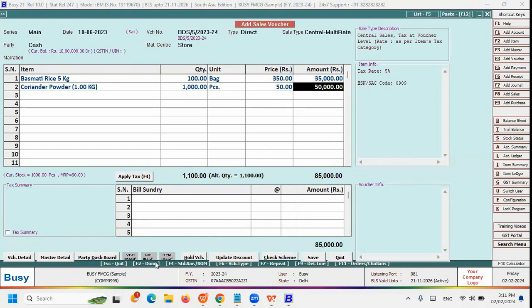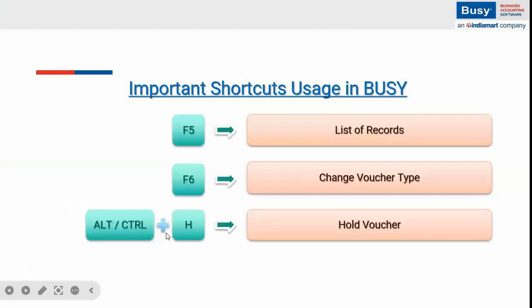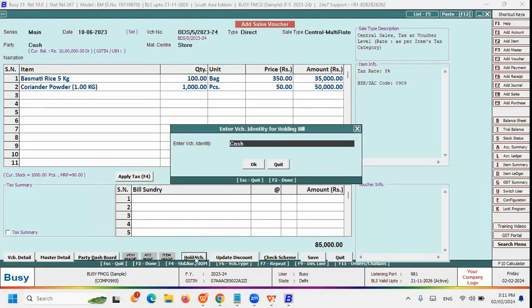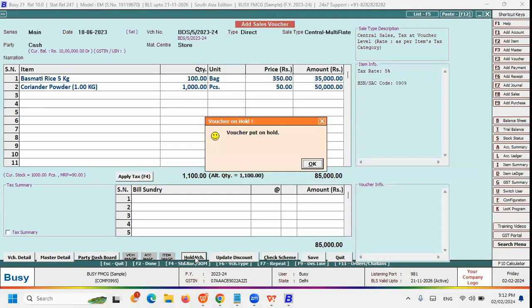Here the shortcut key will be Control Shift Alt H or Alt Control H. You can apply Alt Control H, or else you have a button called Hold Voucher. Here you will have a button. Just click on that and you will get this narration window, which is for identity purposes. Busy will ask you to enter a name. By default, the name will be taken as the customer name. Whatever customer party name you have selected will be treated as the identity name. Here, just click on the OK button, then the voucher will be put on hold.